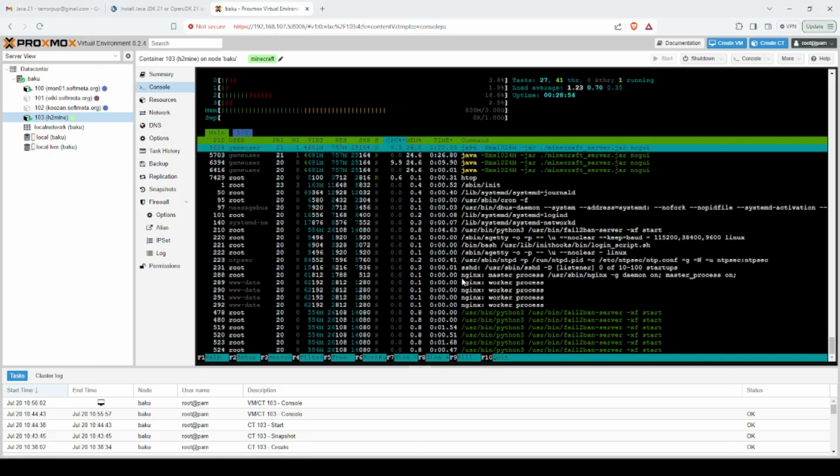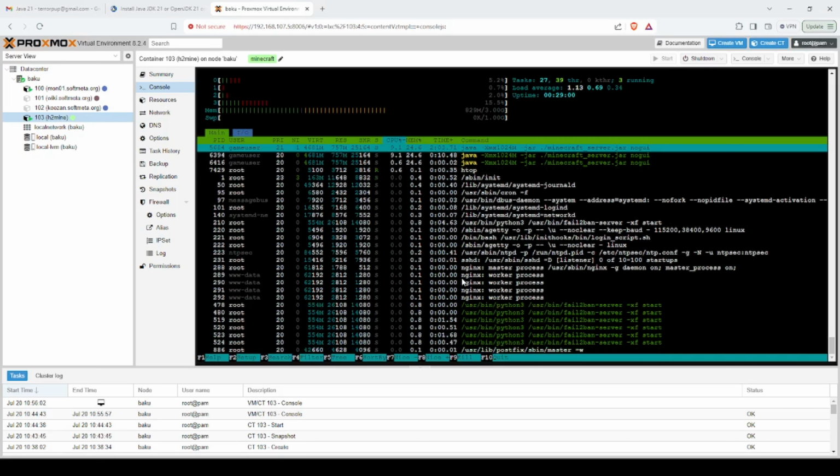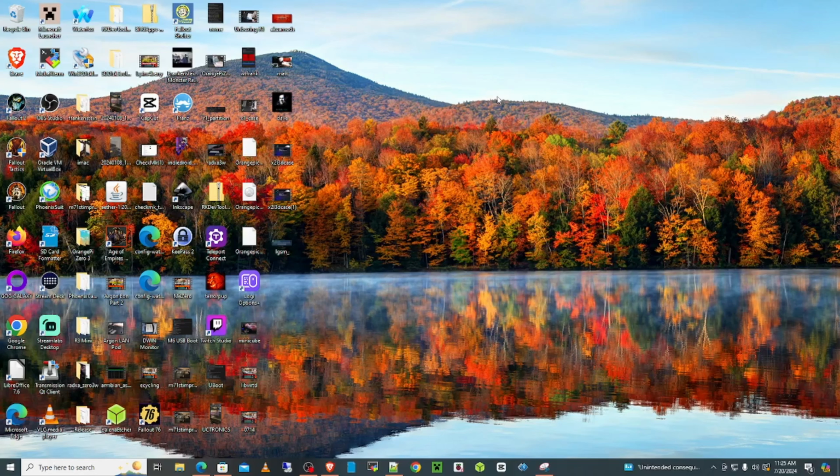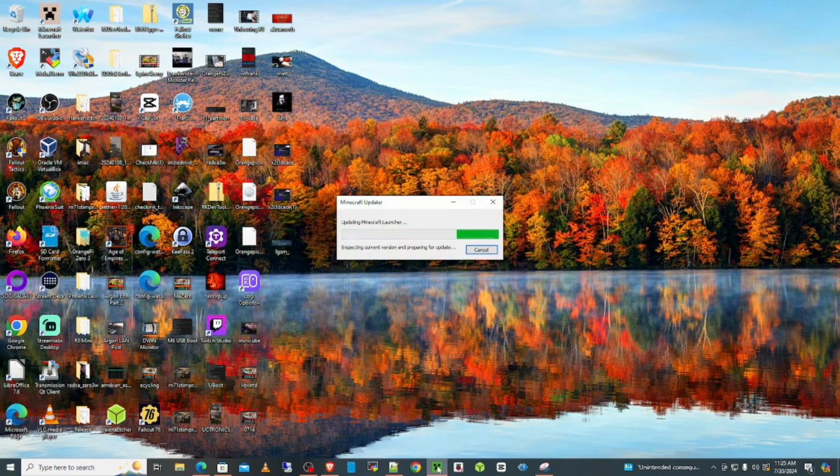Okay. So now let's get off the web browser and go to my desktop, and let's launch Minecraft. Okay. So here's our Minecraft icon on our taskbar. And we're going to go ahead and launch it. And it's probably going to update, knowing my luck. And that's what it's doing.